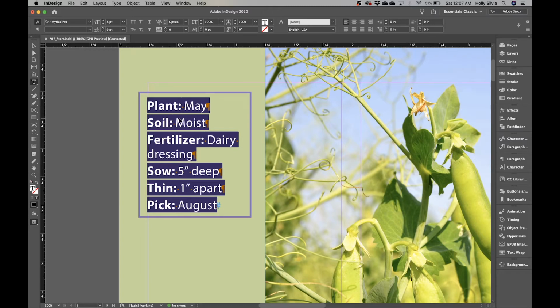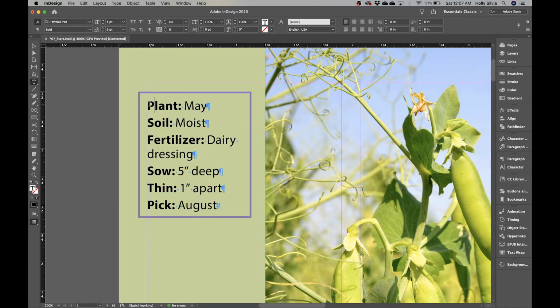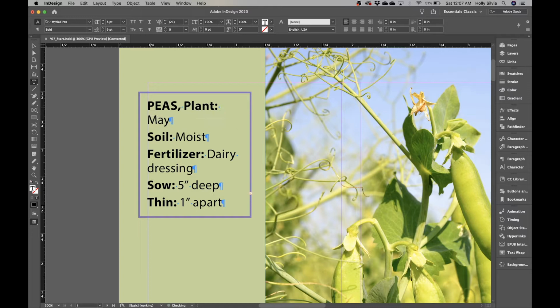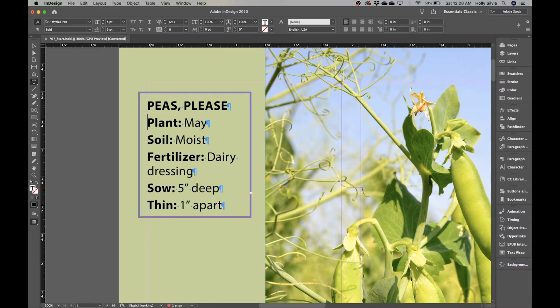But let's say I decide that I want to add in an extra line of text. So I'm going to grab my type tool and I'm going to put the cursor right before the P in plant. And I'm going to turn on caps lock. And I'm going to type in P's, comma, space, please. And then I'm going to hit enter so that way plant is on its own separate line. Now you can see we have the overset error again.